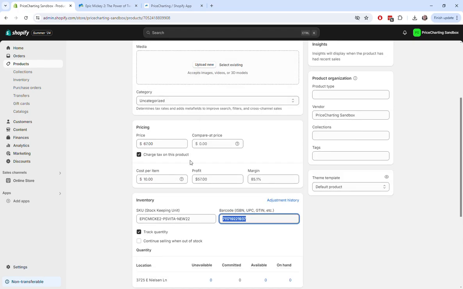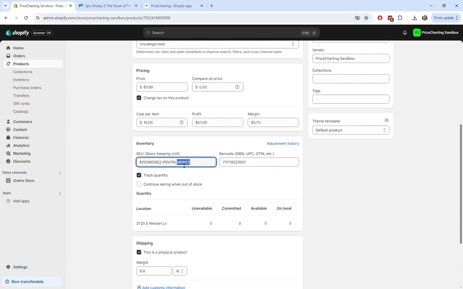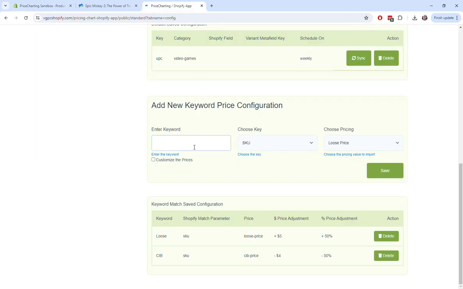I'm going to set up a rule for new, because this example is a brand new Epic Mickey 2. In my SKU field down here, I have it where it says new 22, and then Epic Mickey 2, PS Vita. I'm going to copy this part, that new 22. That's how in this example case, we're going to identify a new product. I'm going to enter that keyword in here then.